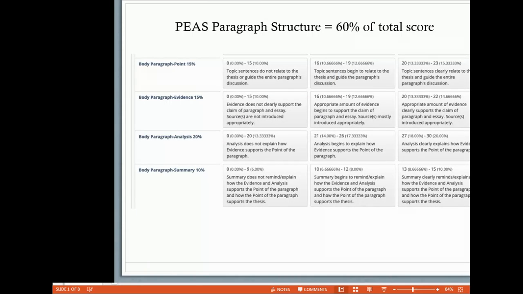So the P's paragraph structure that we've been talking about for the last several weeks is going to be 60% of your total score, right? So you can see going down the left-hand side, we have the point, we have the evidence, we have the analysis, and the summary. And you can see that they're weighted a little differently, with analysis being a full 20% of your grade for this paper. So keep that in mind.